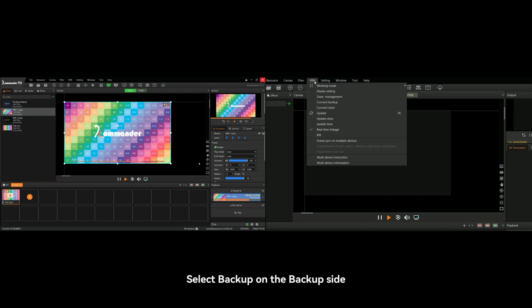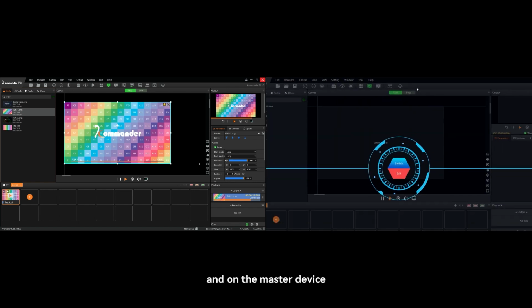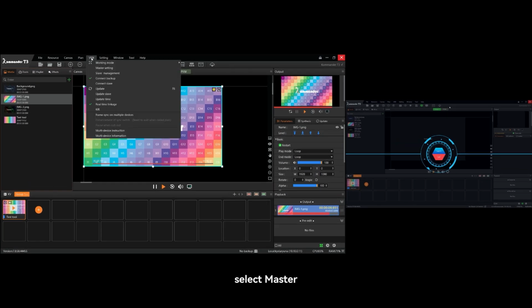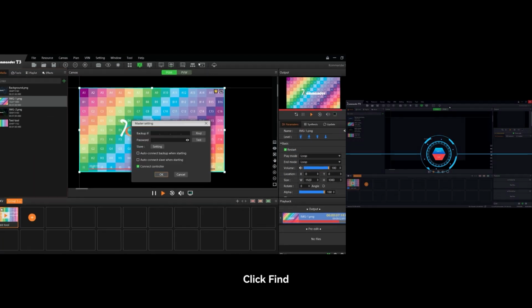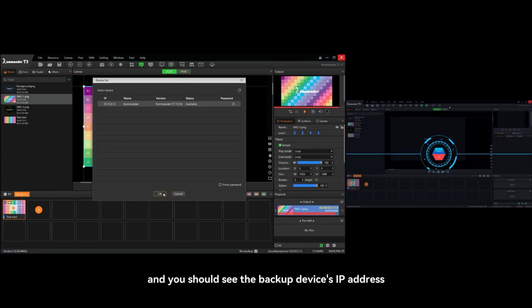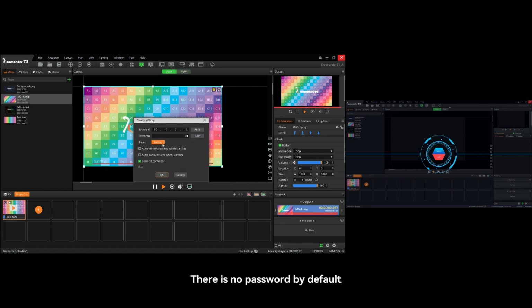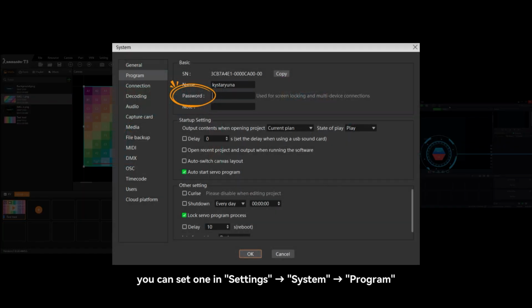Once the LAN environment is set up, open the Kommander software. Select backup on the backup side, and master on the master device. After creating a project, select master and make sure you checked connect backup here. Click find and you should see the backup device's IP address. There is no password by default, but if needed you can set one in settings, system, program.